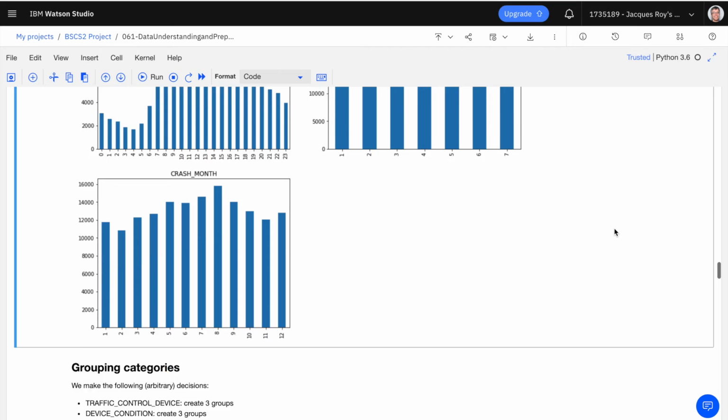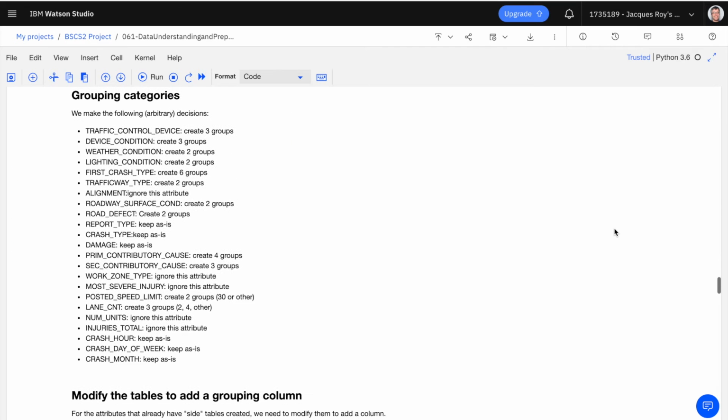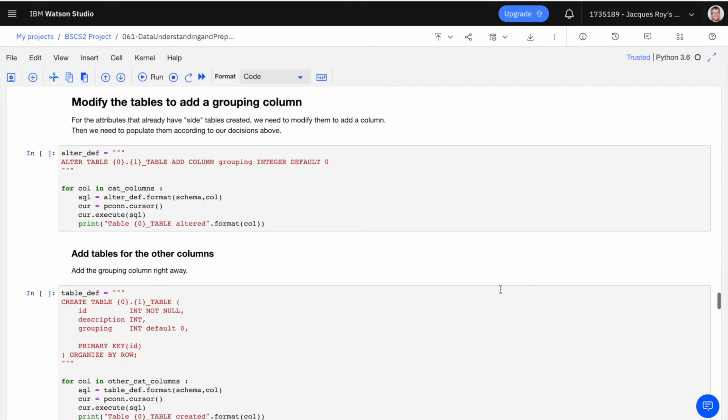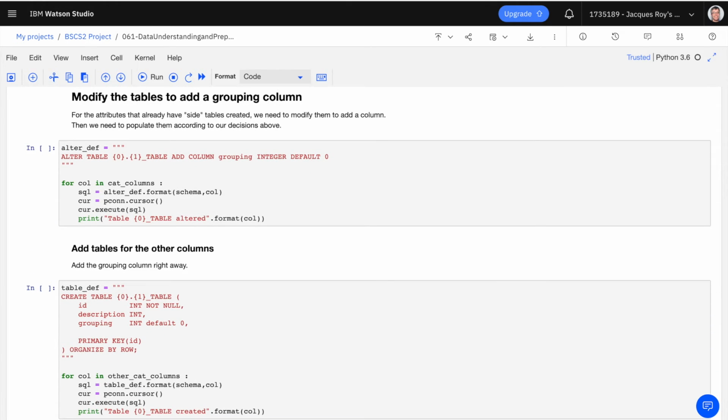At this point, we analyzed our categorical fields and made the decisions listed here. Used 3 groups for traffic control device, used 3 groups for device condition, used 2 groups for weather condition, and so on. In video 60, we created all the categorical tables. We now need to modify them to reflect the grouping, and we need to add tables for the categorical fields that were already numerical. Our first step is to modify all the reference tables we created and add an additional column to each of them.